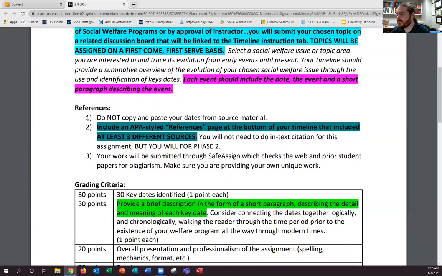References. So do not copy and paste your dates from source material. Make sure that you include an APA style references page at the bottom of your timeline that includes at least 3 different sources. For the purposes of this assignment, you do not need to do in-text citation. We just need to make sure we have a references page at the end. Your work will be submitted through SafeAssign.